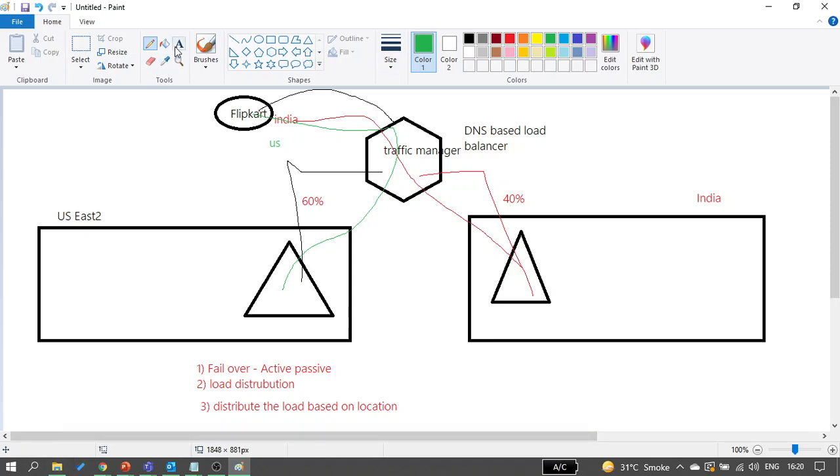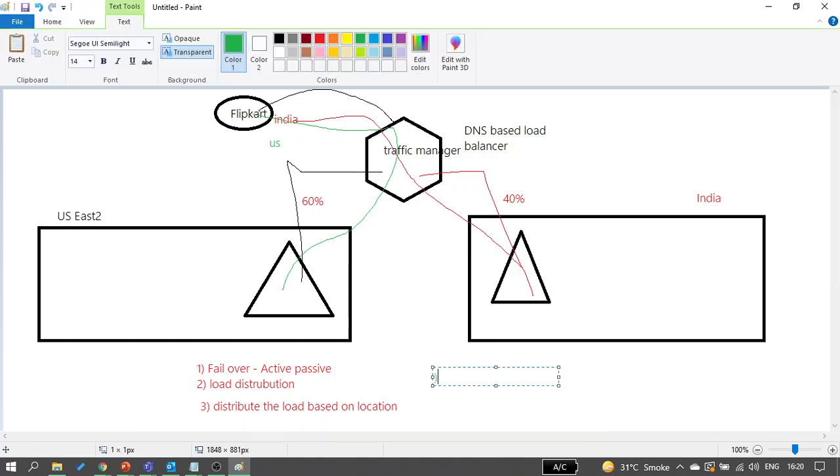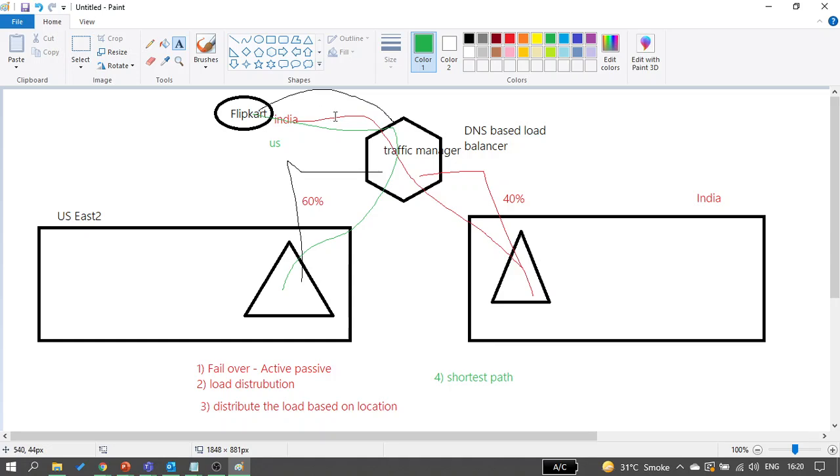And finally, we have one more feature called shortest path. This load balancer will check where there is less traffic, where is the shortest path. Based on that best path, it will decide and send the traffic to that location, that machine. So that is called shortest path, right? We can achieve all this with a Traffic Manager.